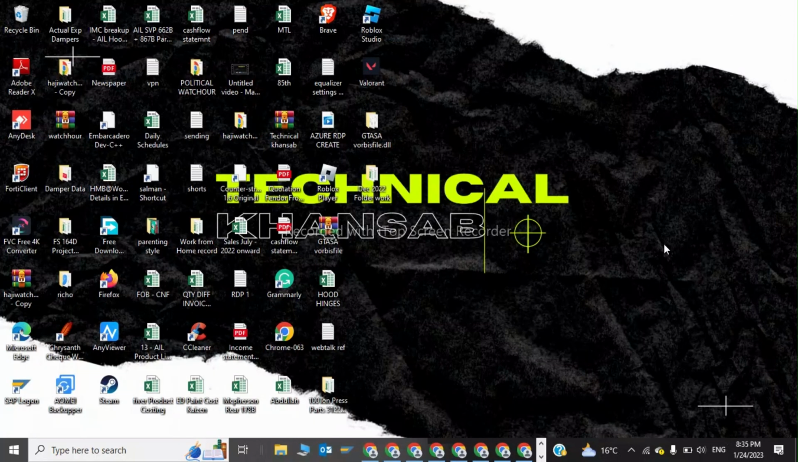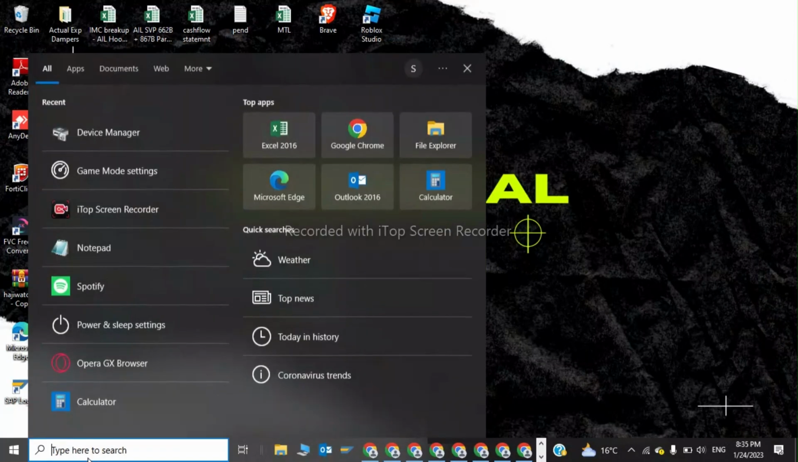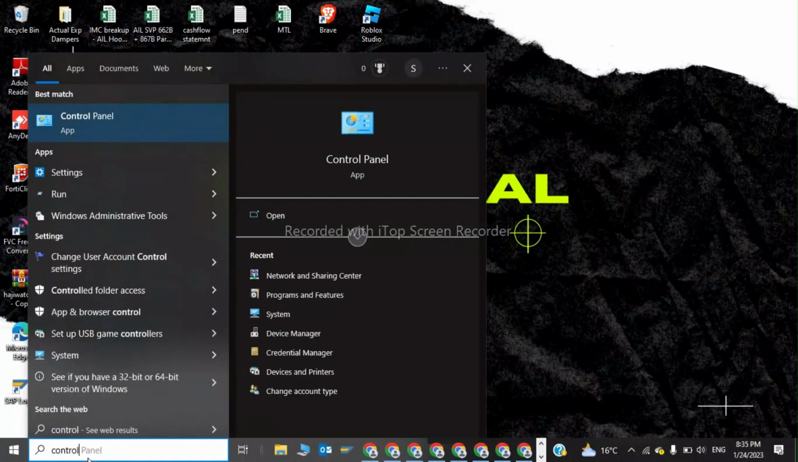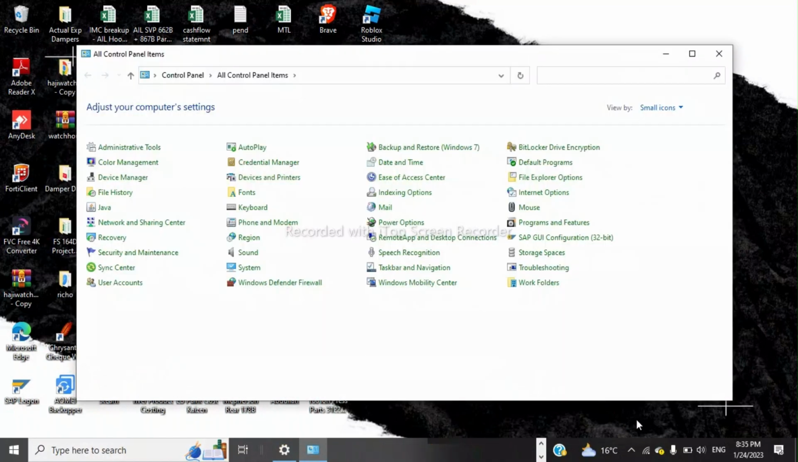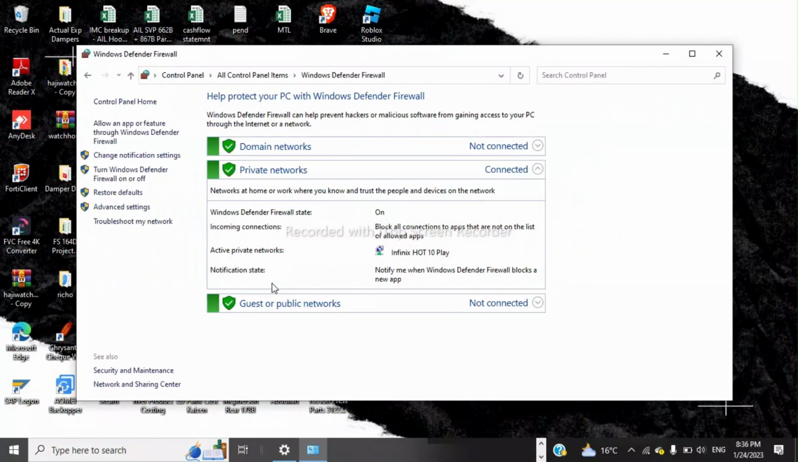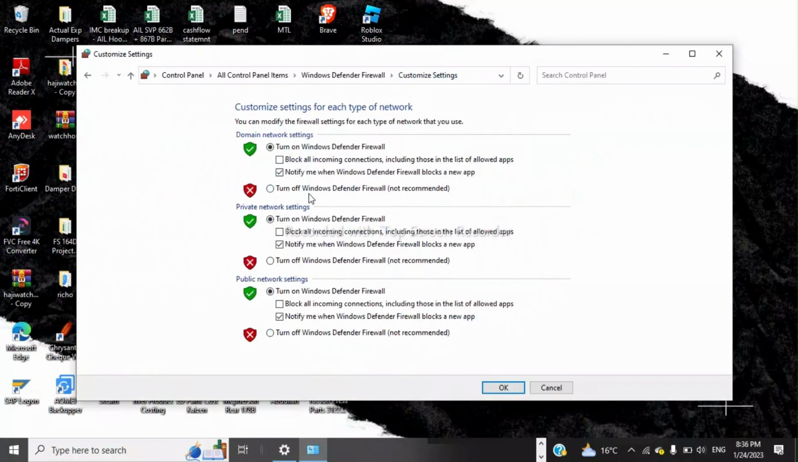So after updating your Windows, we'll go to our control panel. In the control panel settings, we'll go to our Windows Defender Firewall. And here we will click on turn Windows Defender Firewall on or off. And here we have to click turn off the Windows Defender Firewall, and we have to click OK.